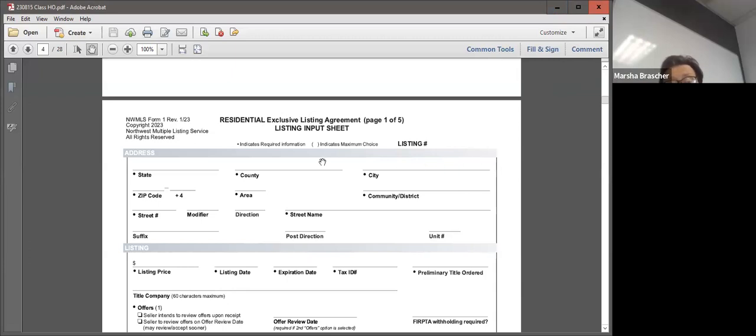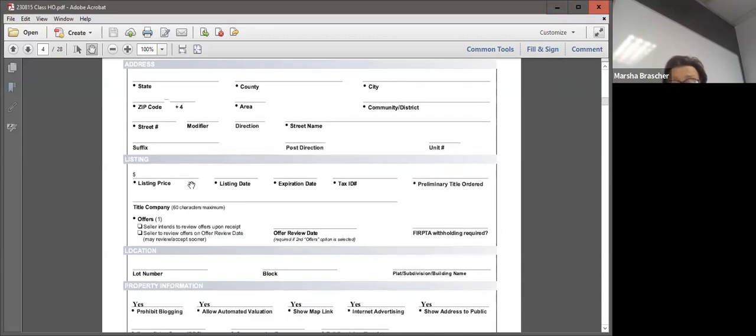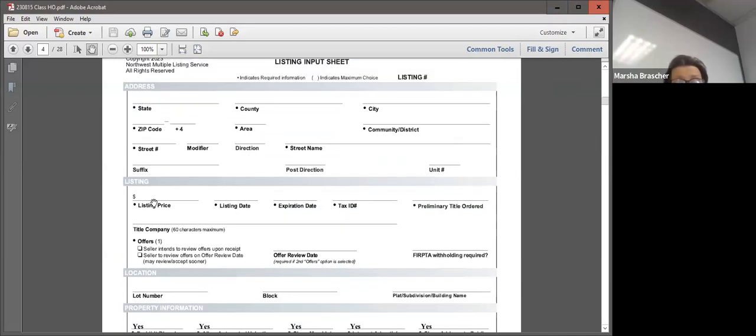Okay, so when I look at this input form, you need to go through with your client and find as much information as you possibly can. And not all of it can be filled out. For an example, I rarely ever set the listing price until after I do a CMA for them. And so that's something you come back and put in here.